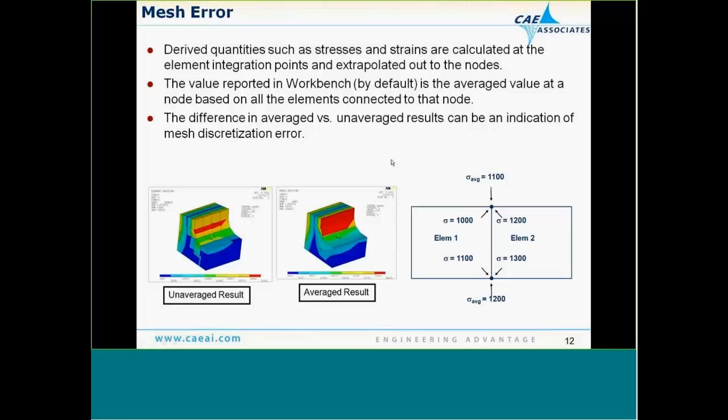Then we can use some tools in Workbench to evaluate whether our mesh is adequate or not. This is done by the fact that while displacements or degrees of freedom are calculated at each node in the model, stresses, strains, heat fluxes, etc. are what we call derived quantities. They are calculated on an element-by-element basis using the element shape functions and the values of the degree of freedom at each node. So each element will get a different stress value.